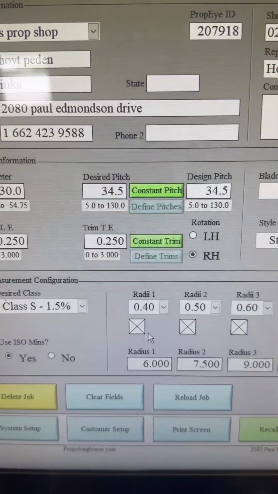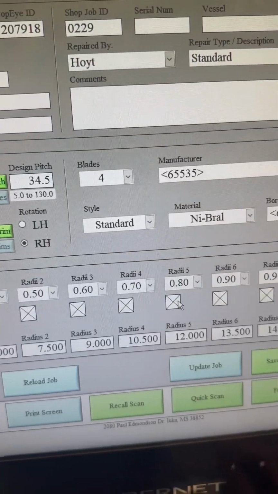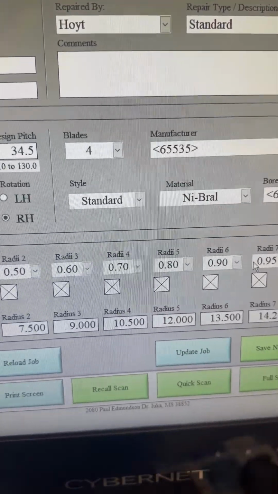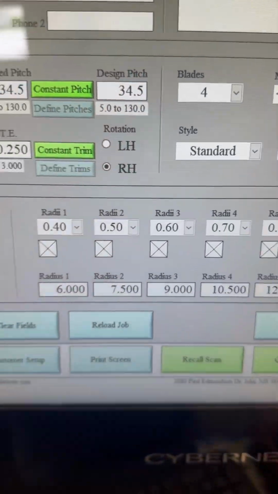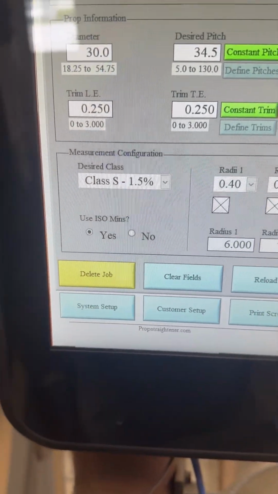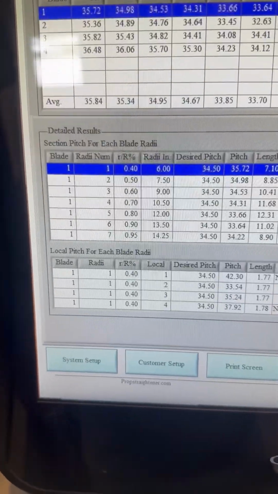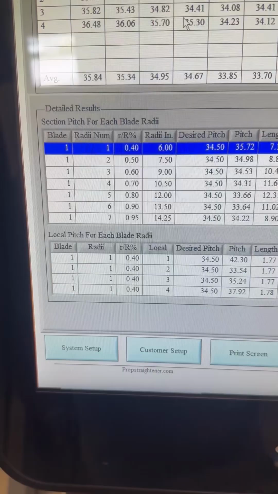the classifications, how many radii you want to scan. We can scan up to 7 radii. We can scan up to 7 blades. That's all the job setup. Then we can go into the blade results. These are the blade results.